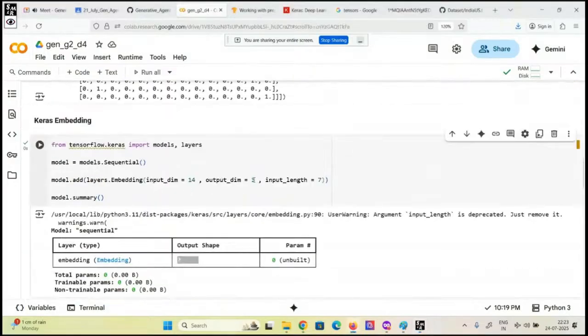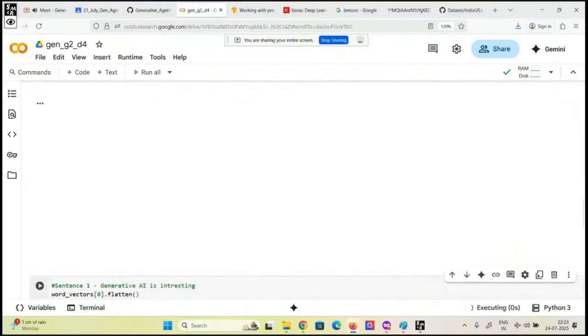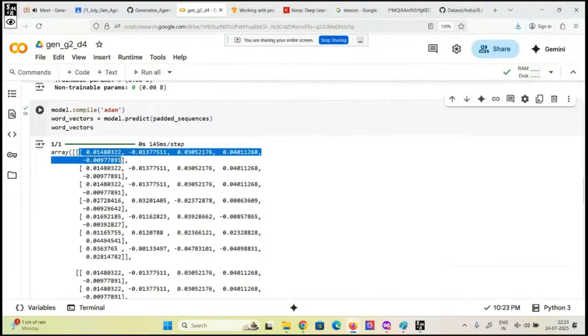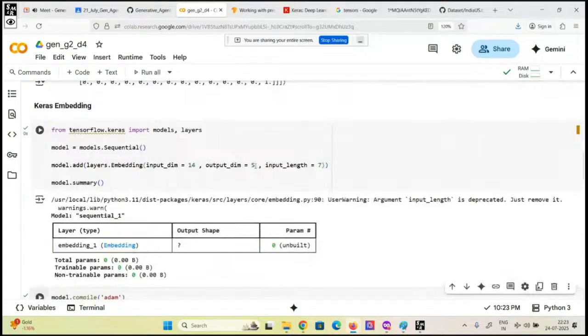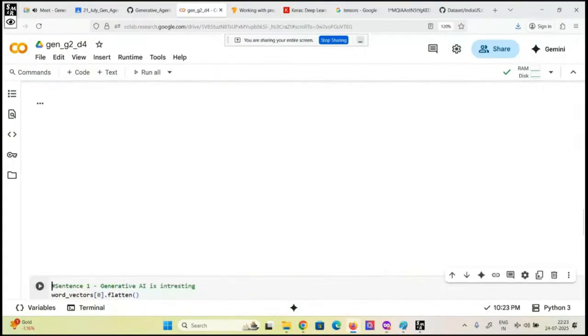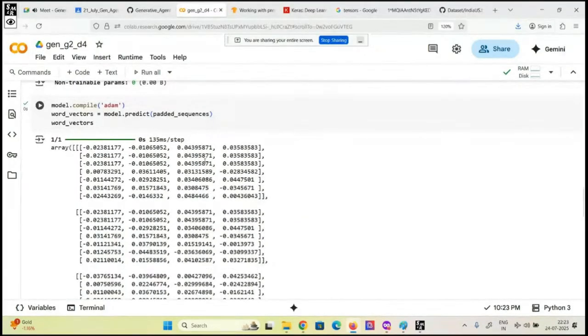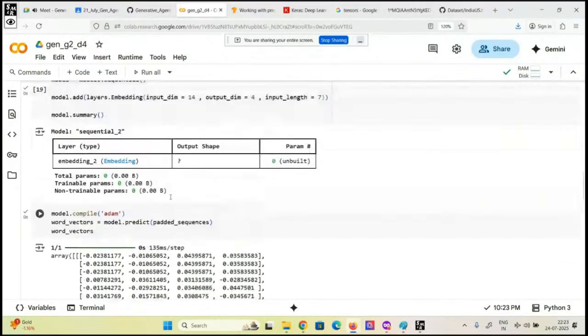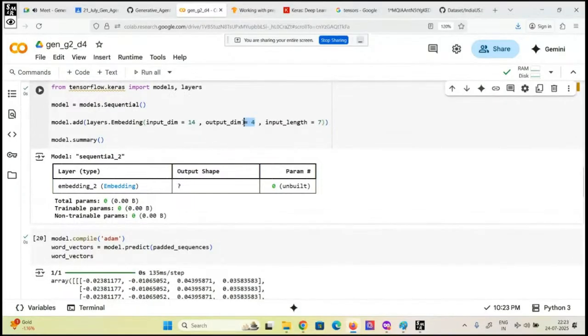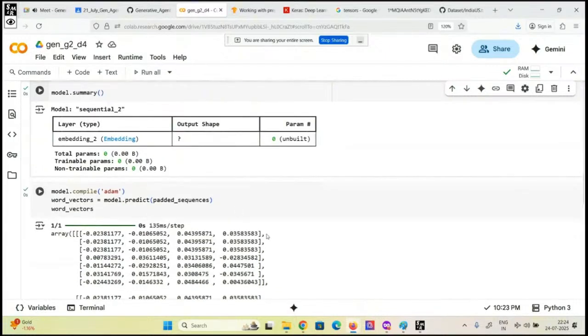If I want a dimension of 5, I want each word to be represented by a vector of size 5. No problem, now each word will be represented by a vector of size 5. If I want each word to be represented by a vector of size 4, now each word will be represented by a vector of size 4. Right, so this is what we can control. As I told you, GPT is using 342. For GPT, each word is represented by a vector of size 342. Here we are using 4.